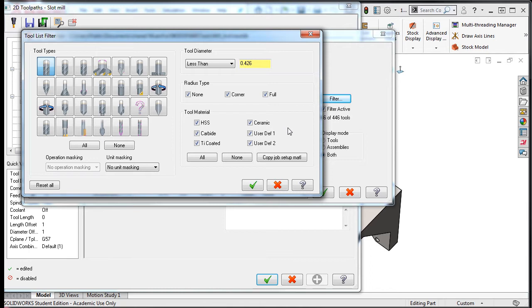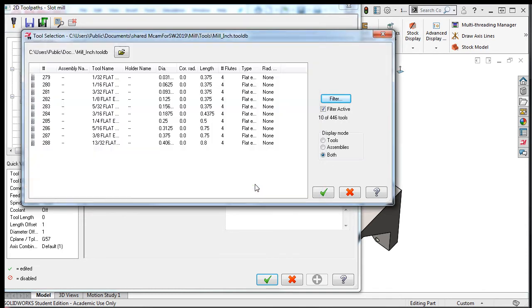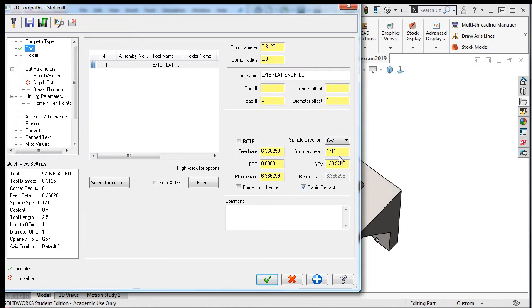This slot is 3/4 deep, so when selecting the end mill I need to select one with enough flute length. I'll accept this so I can see what tools are available. One of these 3 have the flute length. I'll select the 5/16 and accept this selection. I'll set the cutting speed to 100, the feed per tooth to 0.01, the plunge feed rate to 20, and I'll add the comment, machine slots.